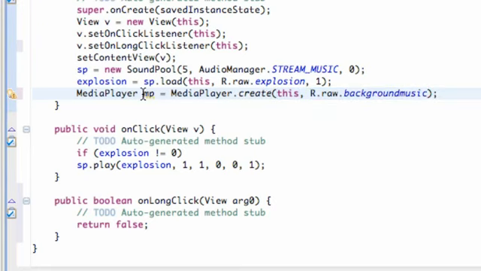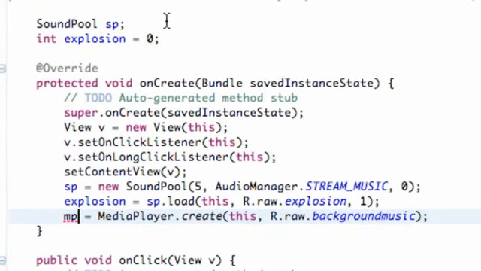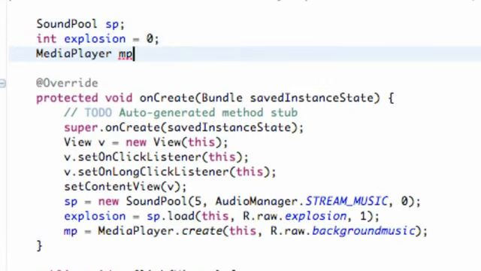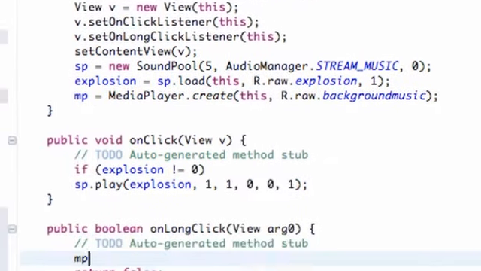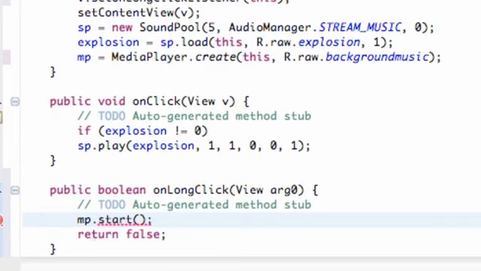And again, we're just going to set this variable so our whole class, all of our methods, can use it. So we're just going to cut that and do mp here, and then set up our object above the onCreate method. So there we go. We basically set up a media player as well. And now we're going to say mp.start down here, and we're basically good to go.